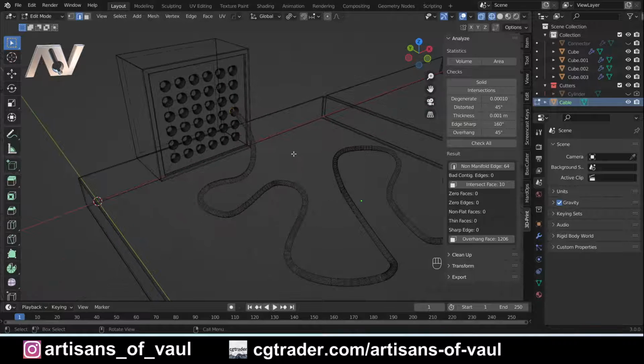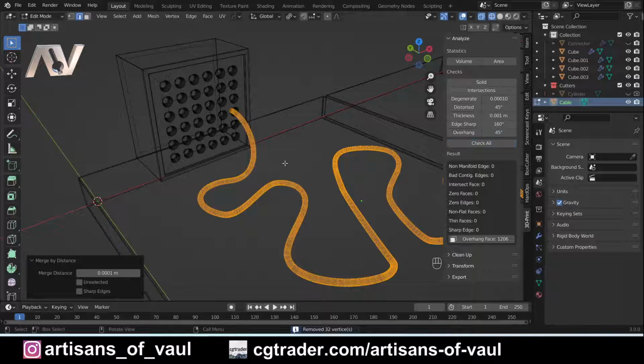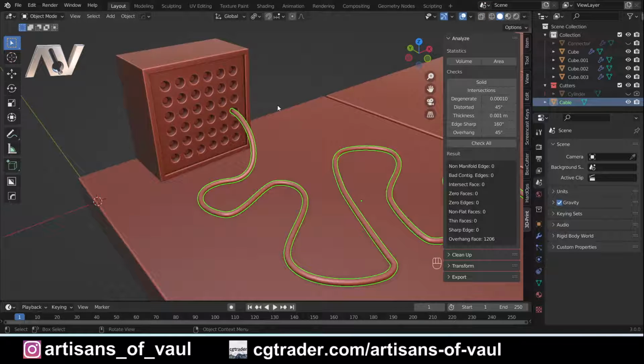That's quite interesting. Okay, really easy to solve if we just press A to select all and M and merge by distance. That should sort that out. Okay, so slight problem with that, but very, very quick fix. So let's get out of that, and we're going to move on to the next bit.